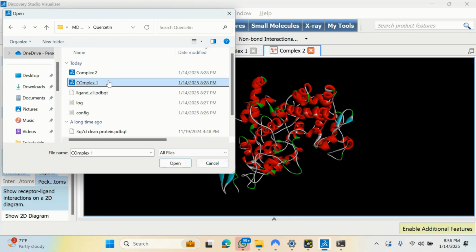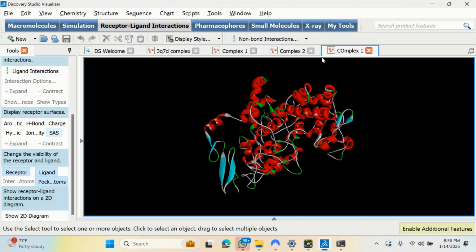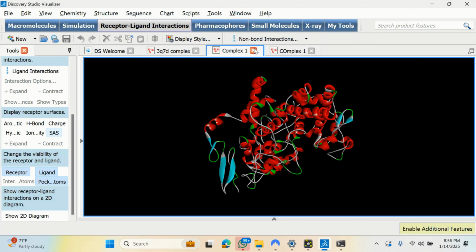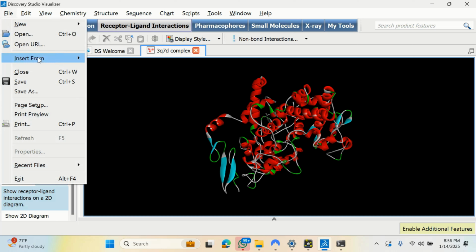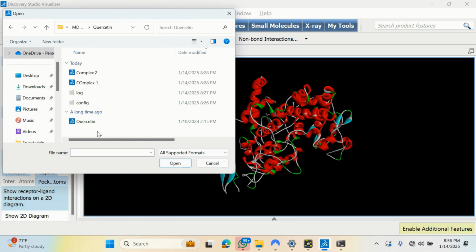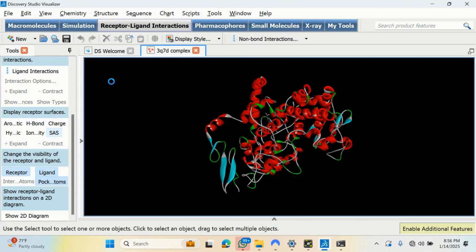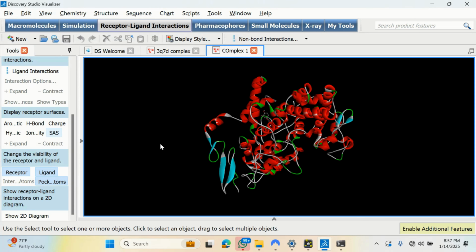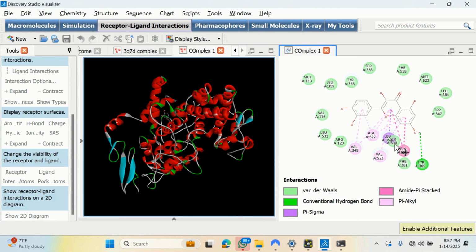All right, let me open the first one. I'll close the previous one. Let me open that again. So I'll go to open and then navigate to quercetin. I'll open the first complex. All right, so this is the first complex. And then I'll hit on this view. As you can see, this is the first complex I had.